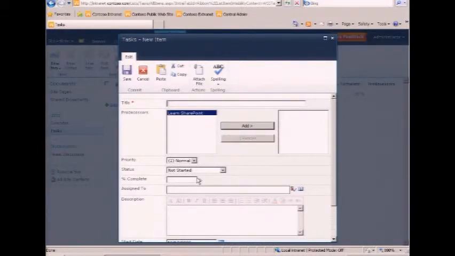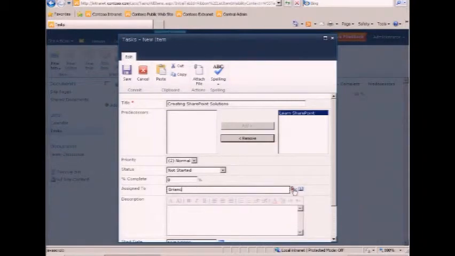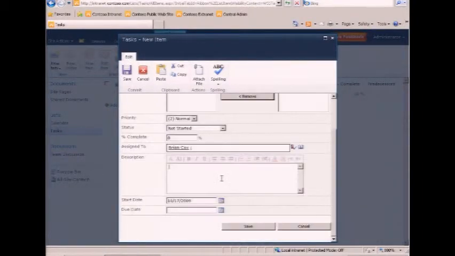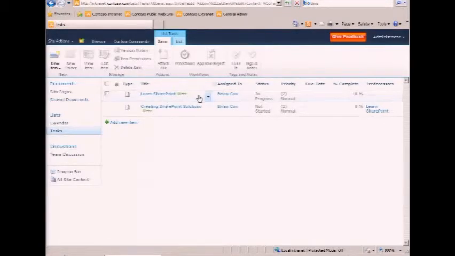Now let's create one more task. And let's say once we've learned SharePoint, we want to start creating SharePoint solutions. And notice that there's this notion of predecessors. So this task has to be finished first. This is not started yet. This is 0% complete. This one is also going to be assigned to our good friend Brian Cox. And once we get that in place right there, we can go ahead, put some other stuff in. So now we have these two different items in place right here.